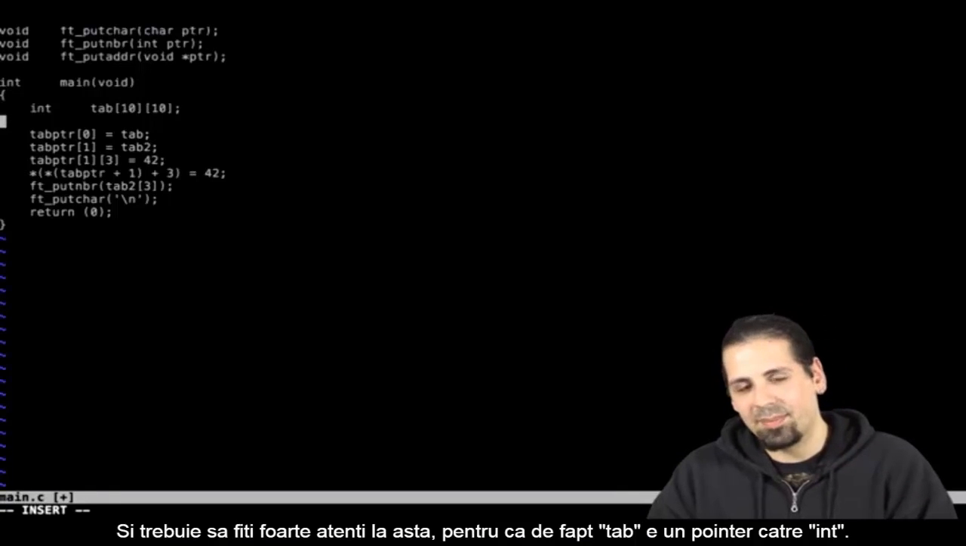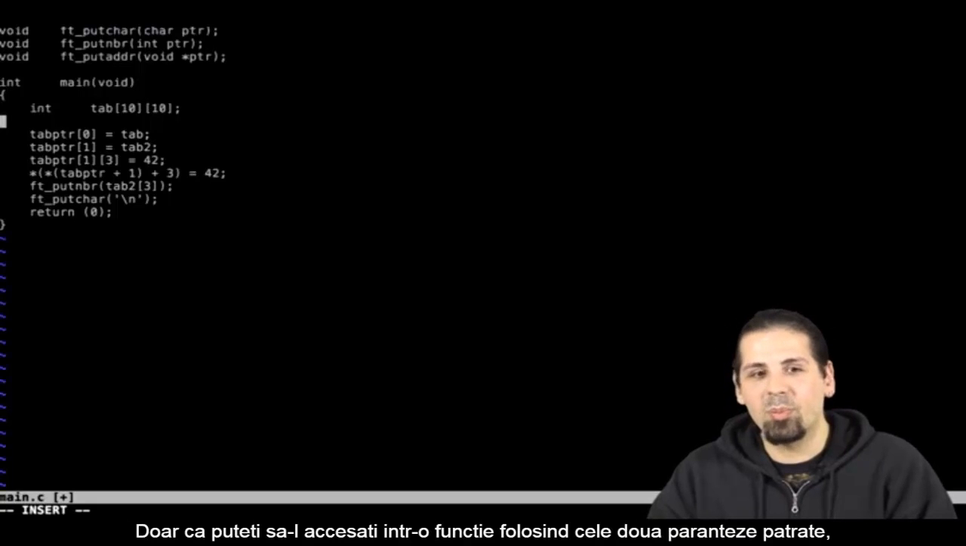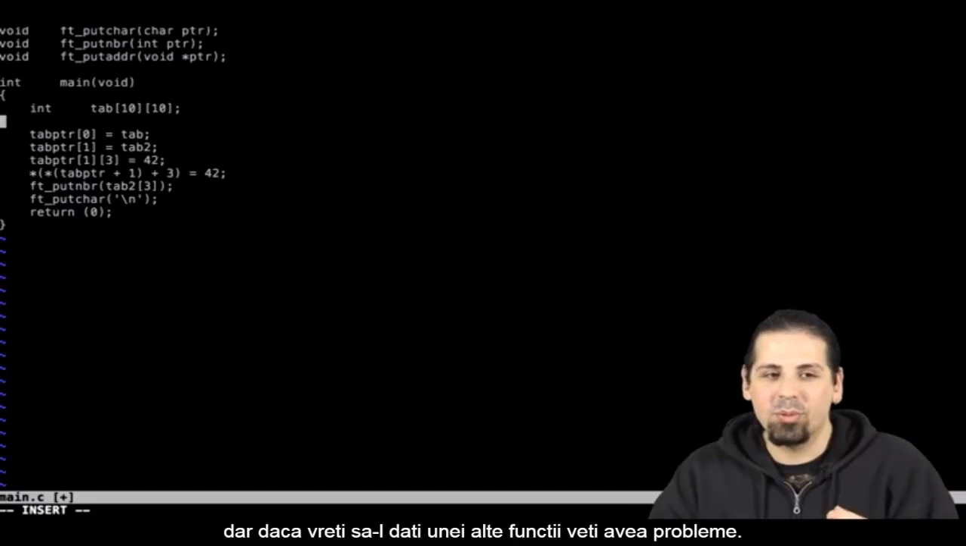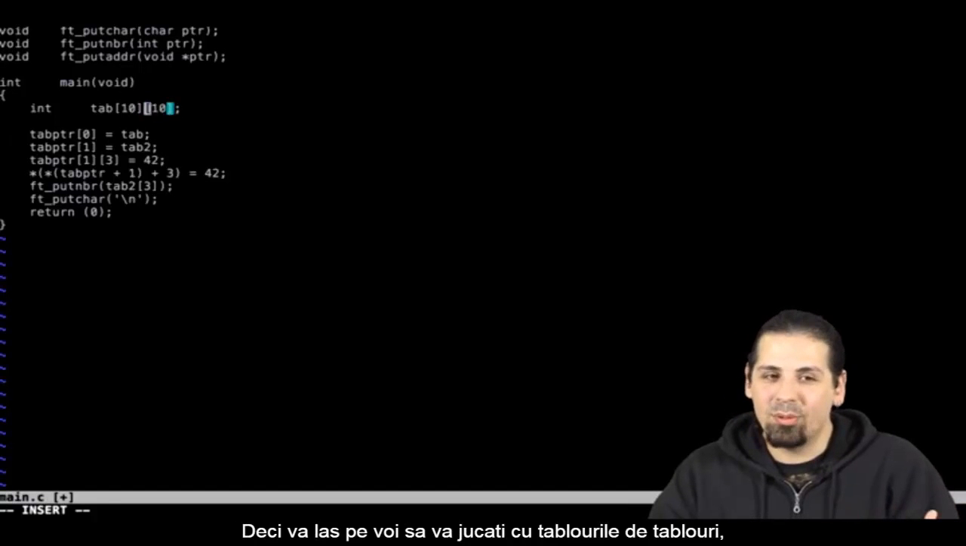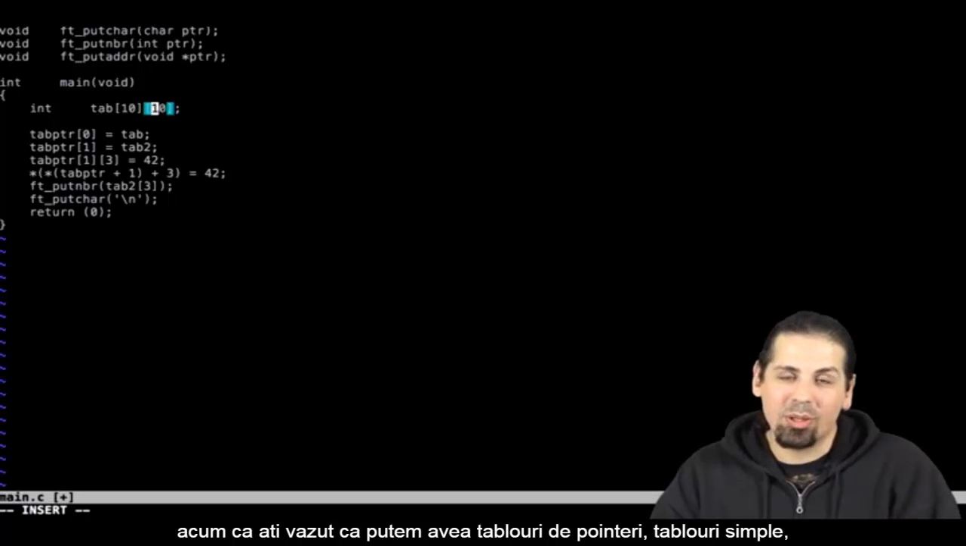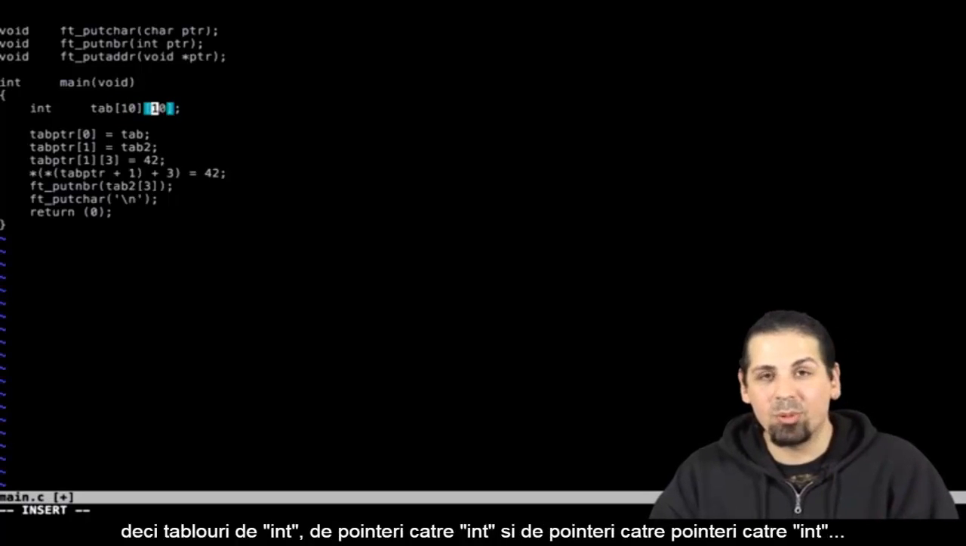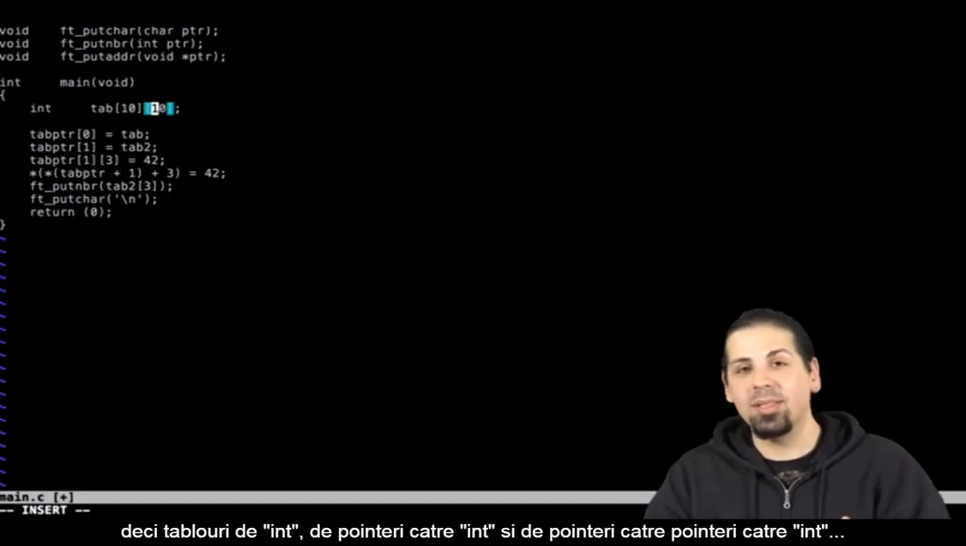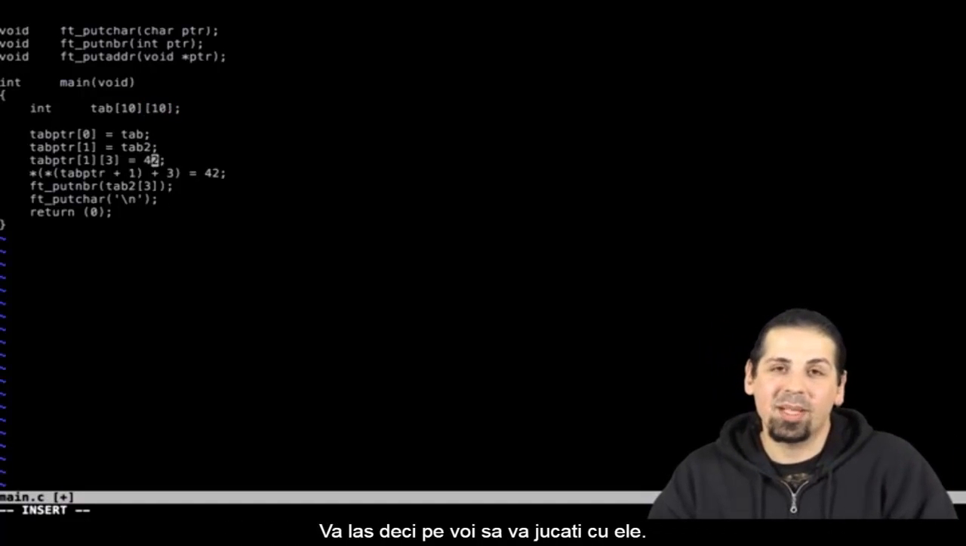You can access it in the function using 2 square brackets. But as soon as you want to pass it to another function, you'll have problems. You'll have to try things with arrays of arrays. But now that you've seen how to make array pointers, and simple arrays, arrays of integers, arrays of pointers, it's up to you to practice and test things. That's it.